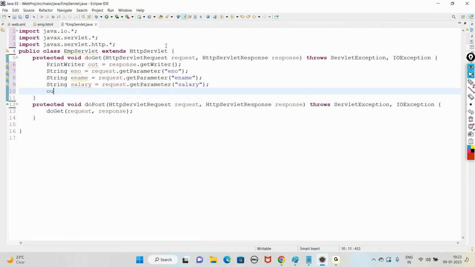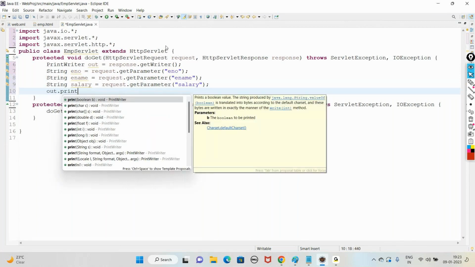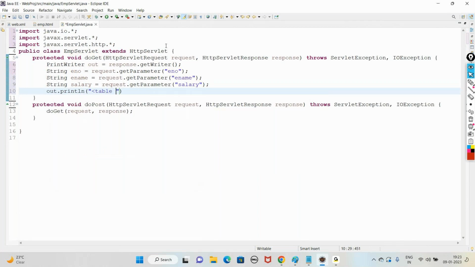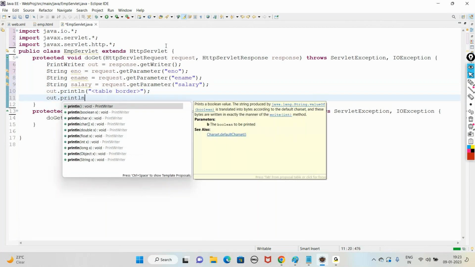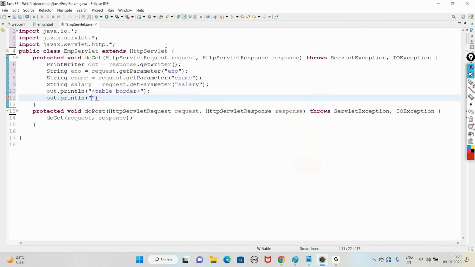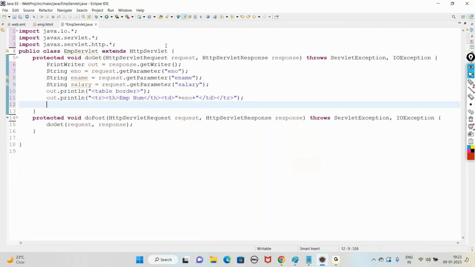So create a table. How to create a table in HTML? By using the table tag. So go with the table tag, table border, then create a row. All the HTML tags should go in between the double quotes of out.println. Create a table row. In the first row, we go with the table heading, employee number, then table data, the value of employee number. Close your TD, close your TR. Similarly, go with the other rows.